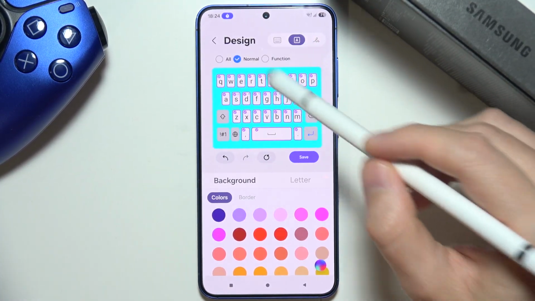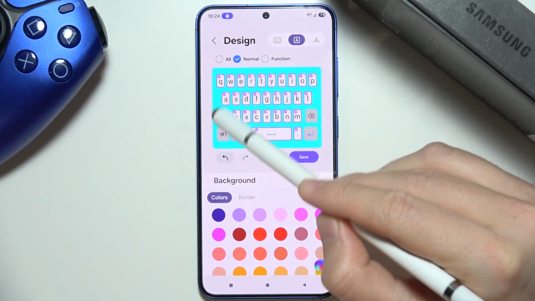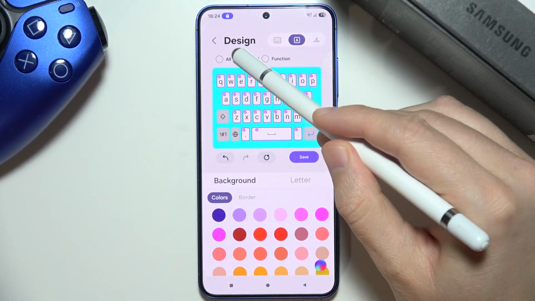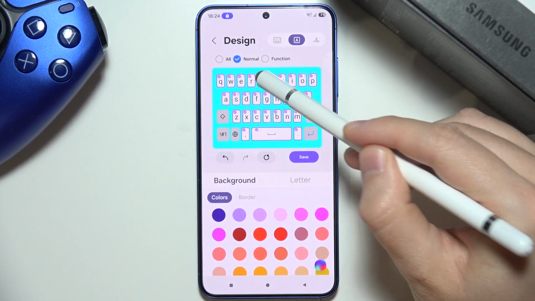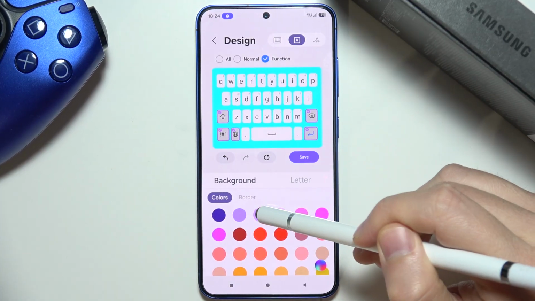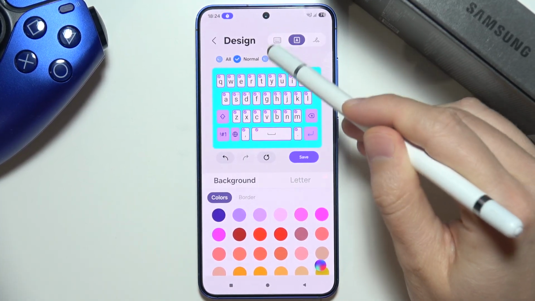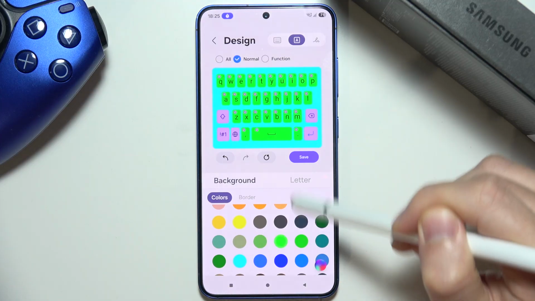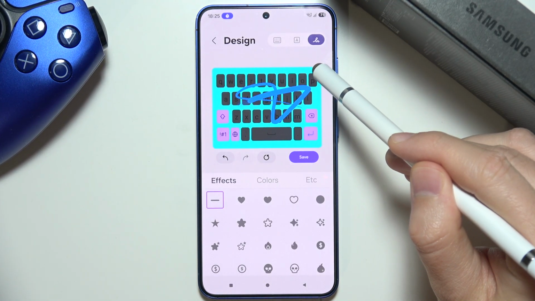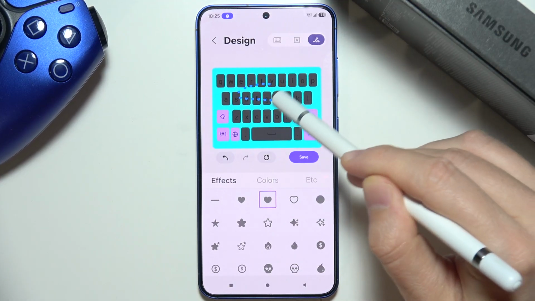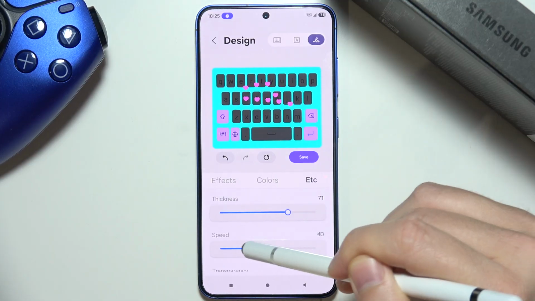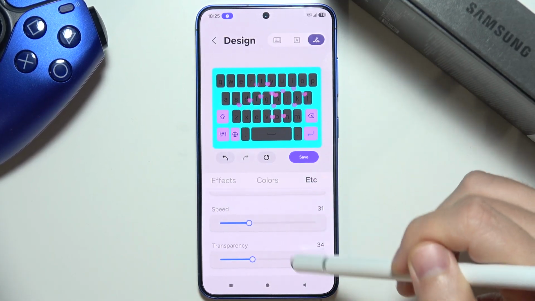Like by clicking here, you can change the color of a specific button, like literally a specific one. You can change all of them, but you can unselect normal and, for example, change only T, G, or whatever you want. You can also unselect the function buttons and set a different color for them and a different one for the normal buttons. There we go. And the same for those swiping gestures. The colors of it, if you are using the swiping, the thickness, speed, transparency, and other things.